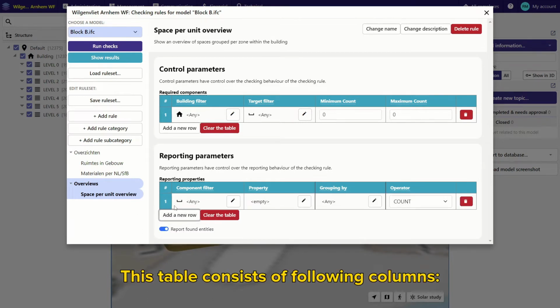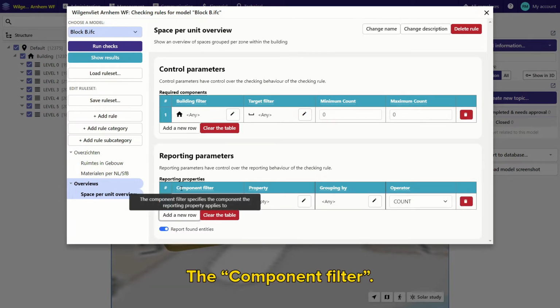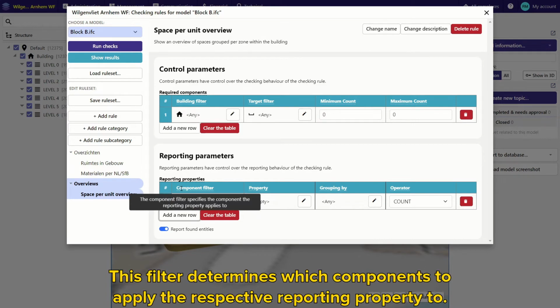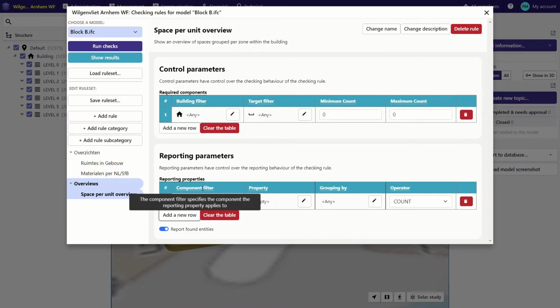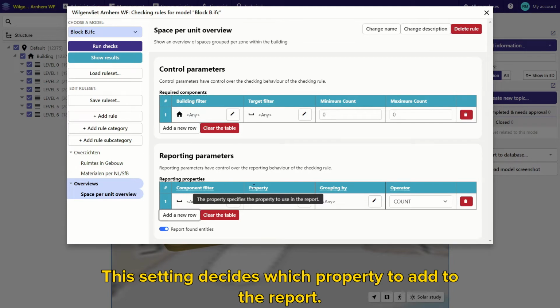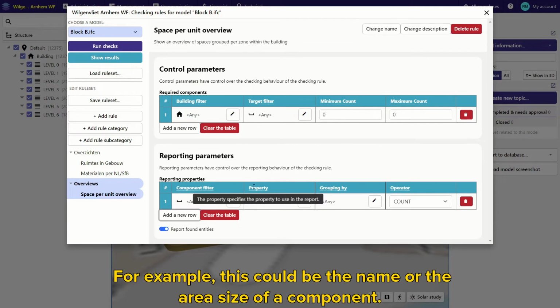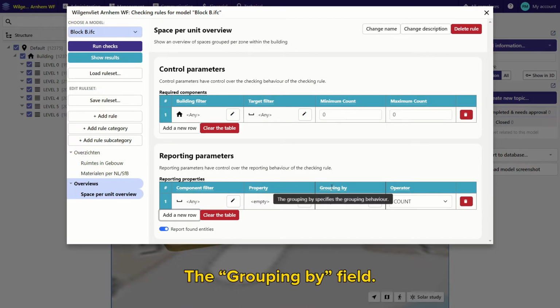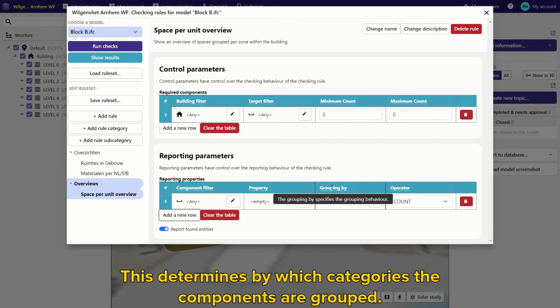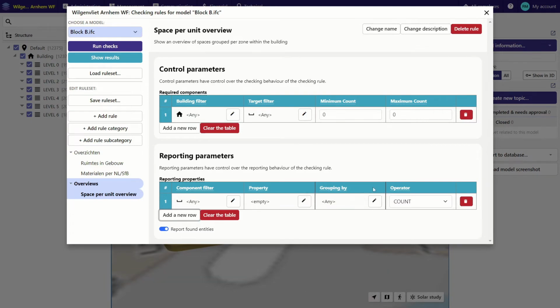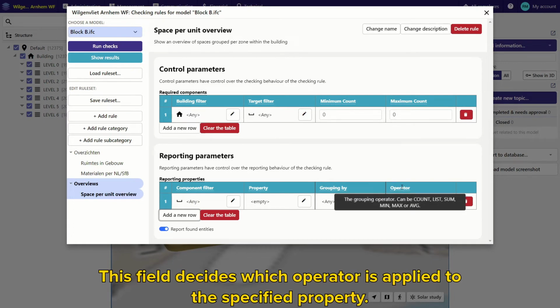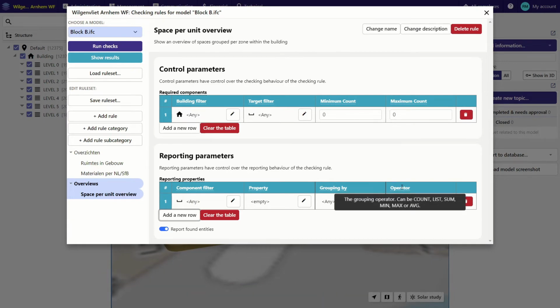This table consists of the following columns. The component filter. This filter determines which components to apply the respective reporting property to. The property field. This setting decides which property to add to the report. For example, this could be the name or the area size of a component. The grouping by field. This determines by which categories the components are grouped. And lastly, the operator field. This field decides which operator is applied to the specified property.